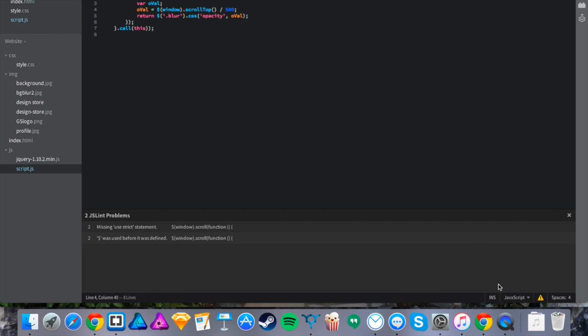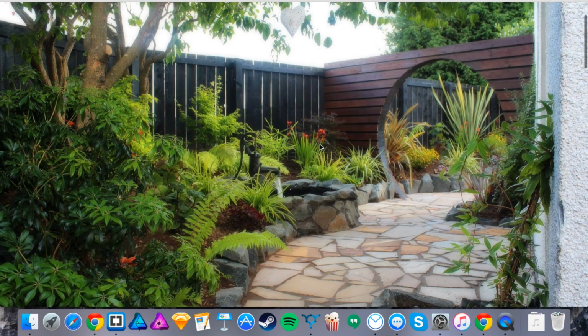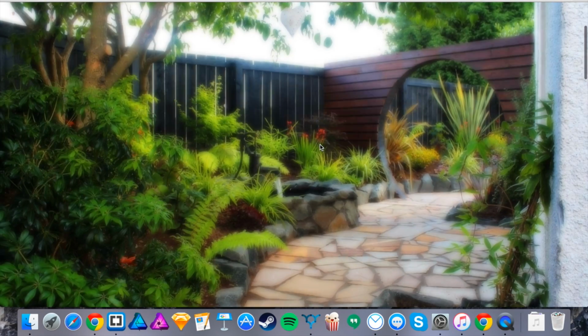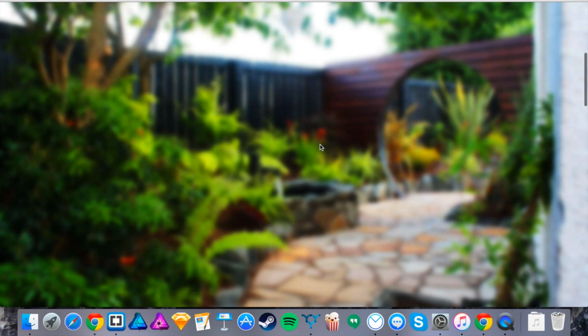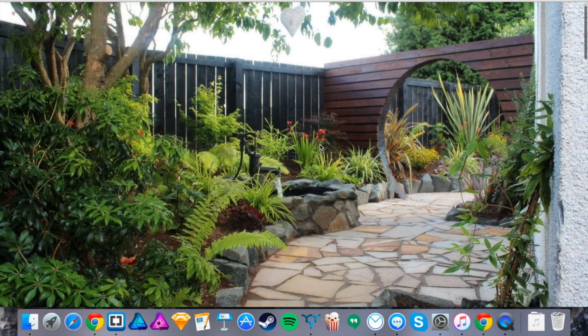And all that does is it gets the position of your browser, how far you scroll down, divides it by 500, and it sets that to be the value of the opacity. You can scroll down, as you can see there, it's quite a fast fade for this website.